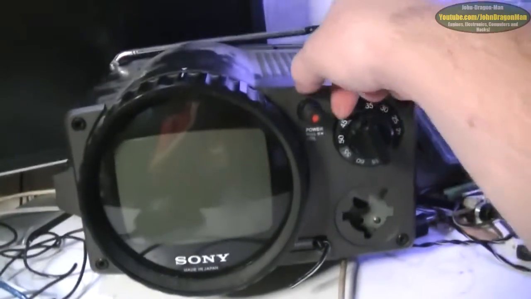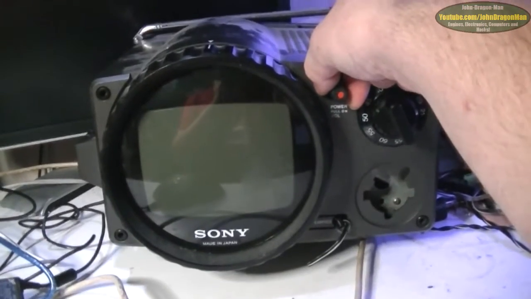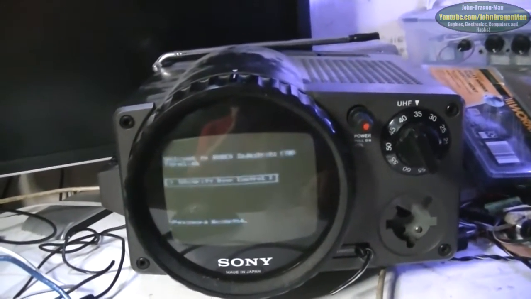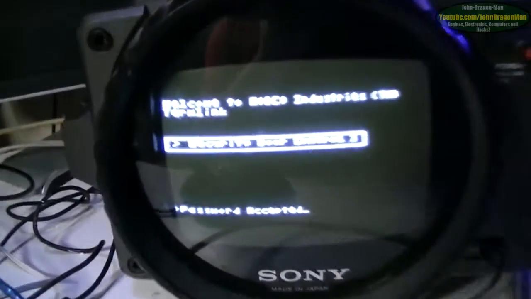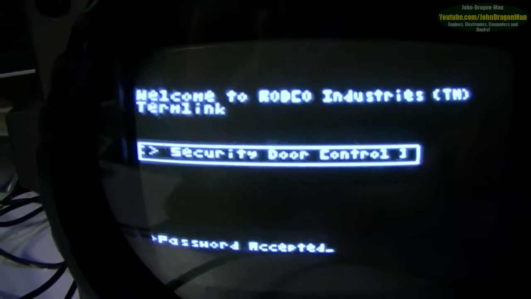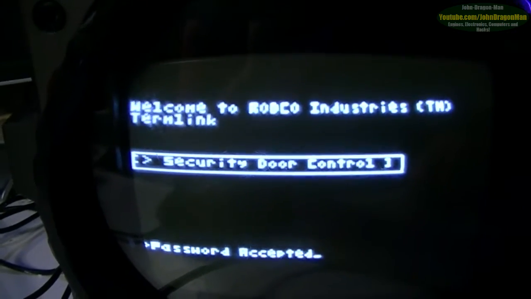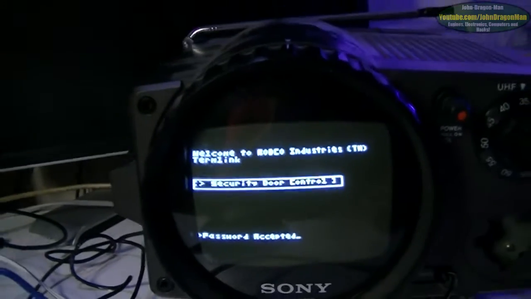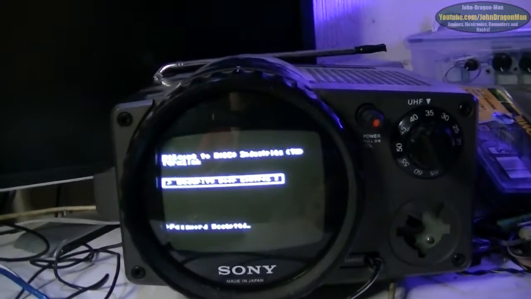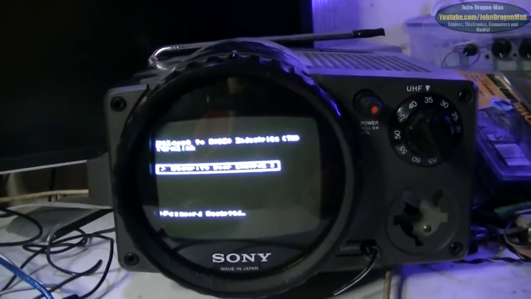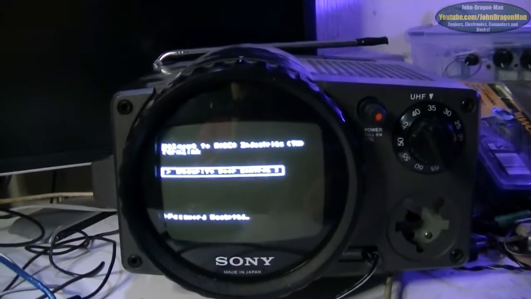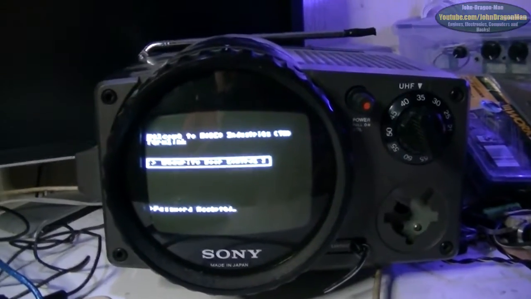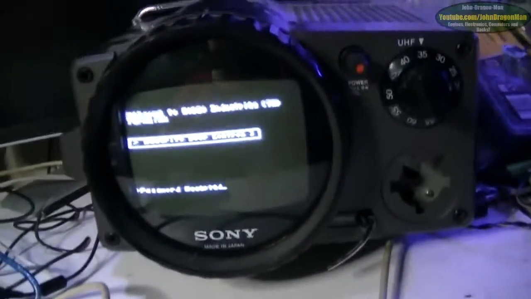And if I turn the screen on, here's something you don't see anymore, guys and girls. Black and white. Tubes warming up. You'll see on the screen it says, "Welcome to ROBCO Industries. Termlink. Security door control. Password accepted." Which is the screen you get greeted with when you do a successful password hack on the Fallout 4 terminals, if you've not seen it yet.